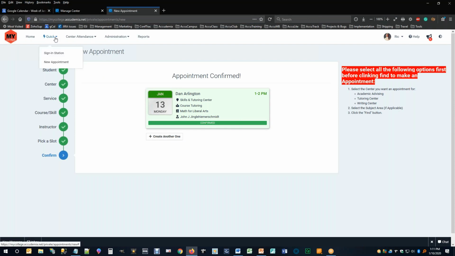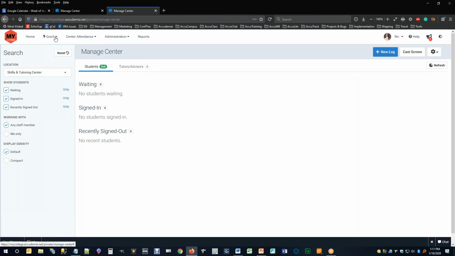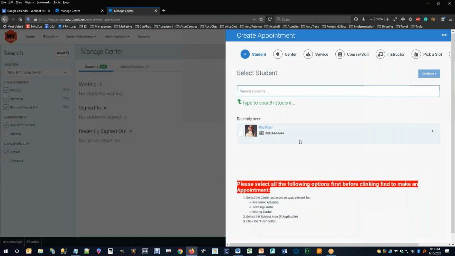If I were to do that through the quick menu, let's say I'm working in the Manage Center screen here, and I'm viewing who's waiting, who's signed in. Maybe I'm updating my session logs with notes about how that session went. While I'm doing that, I could actually use this to go ahead and sign up. Maybe the student needs a follow-up appointment with me, so I could click New Appointment from the quick menu.